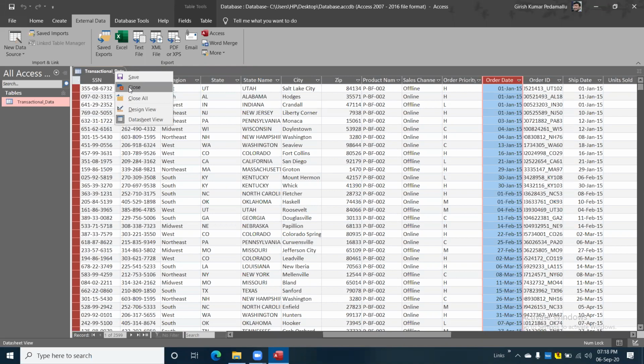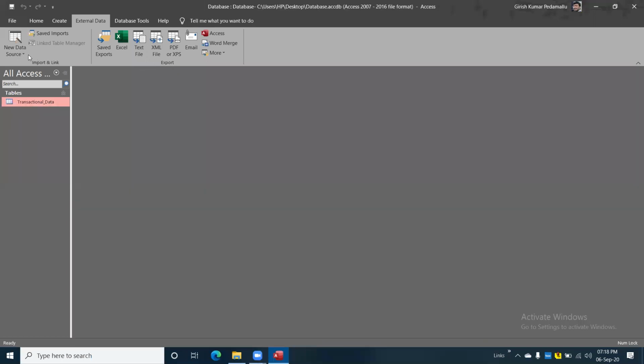I'm closing this table. We'll import one more time the data from another Excel file. So far we have seen... Is it necessary to close the table before appending the data?